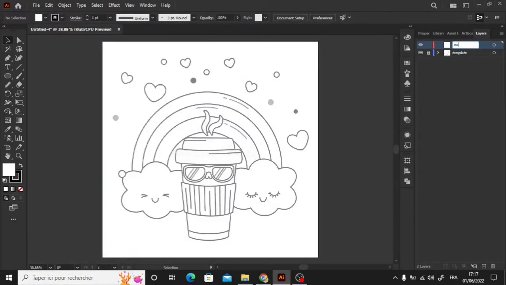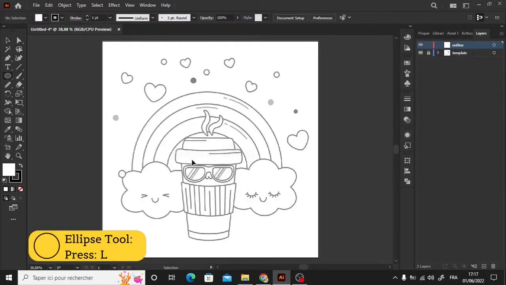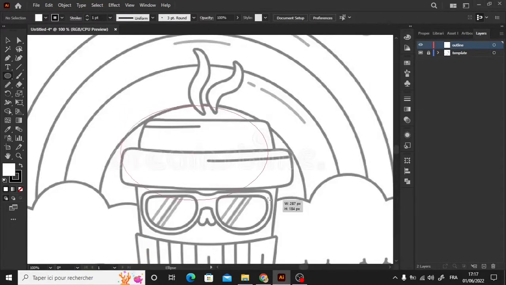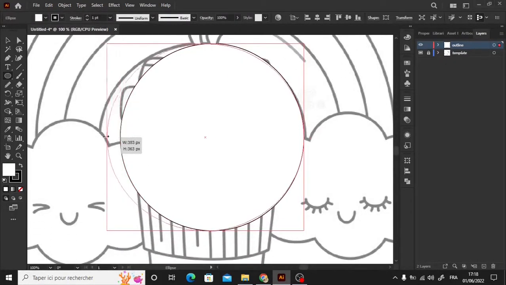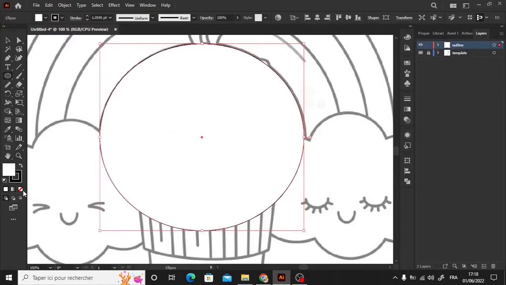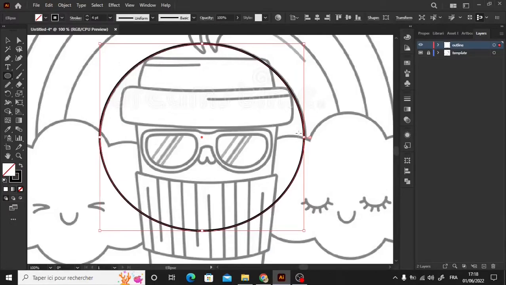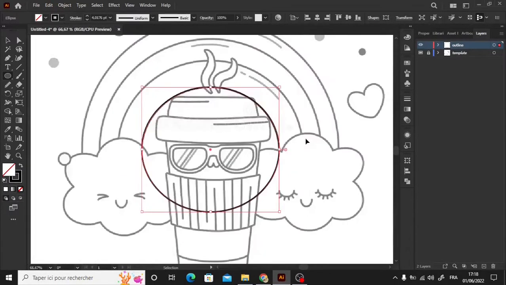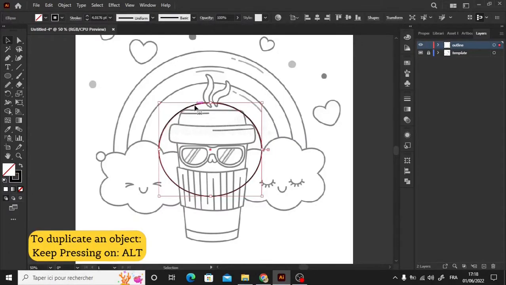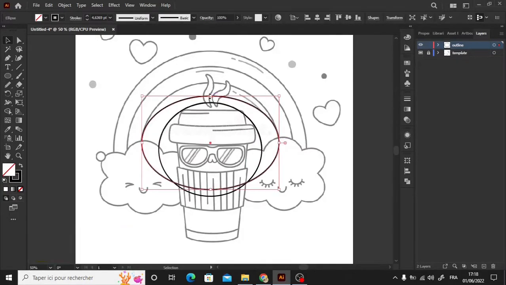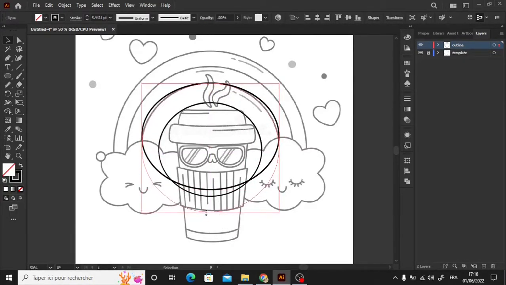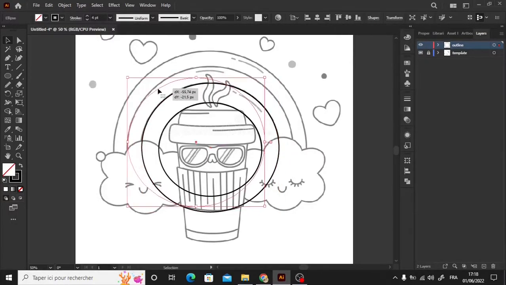Now, let's create a new layer for the outline. I'll start by drawing the circles using the ellipse tool. To remove the fill color, press slash on your keyboard. Then click on the stroke weight to give it a 4 point of thickness. To duplicate and move this circle, keep pressing on Alt key while moving. Make sure the stroke is 4 point for all the circles and lines.